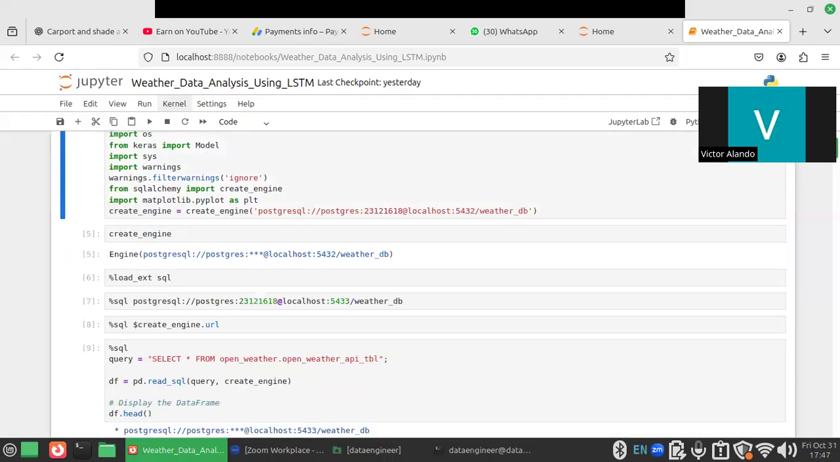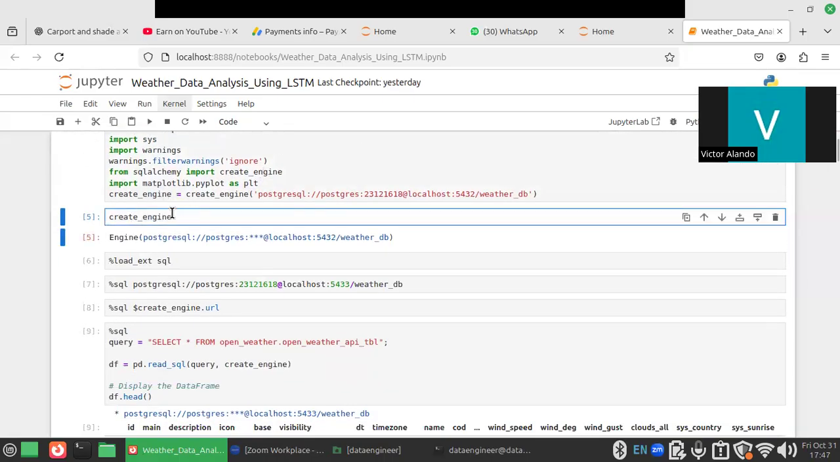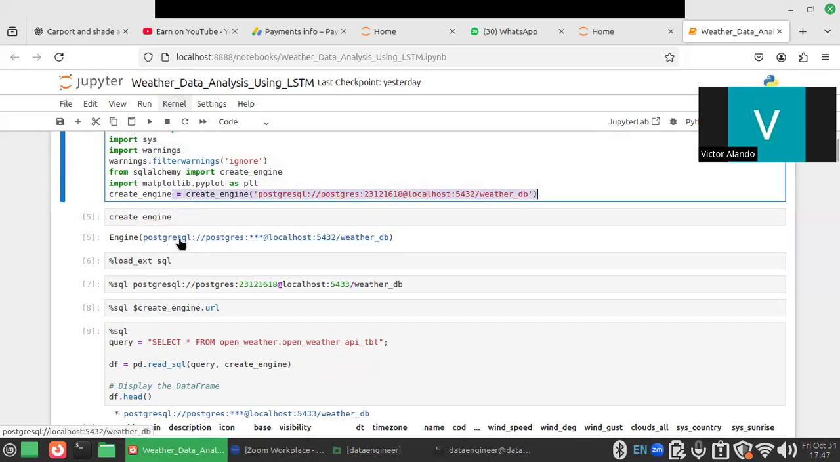Thank you on that line. So we have another line here. Now we are calling the variable create engine here, so that it gives us the engine connection. You can see Python has successfully connected to the PostgreSQL driver. Our database is successfully connected. You can see it has hidden the password, but it has given the localhost and all that it entails.